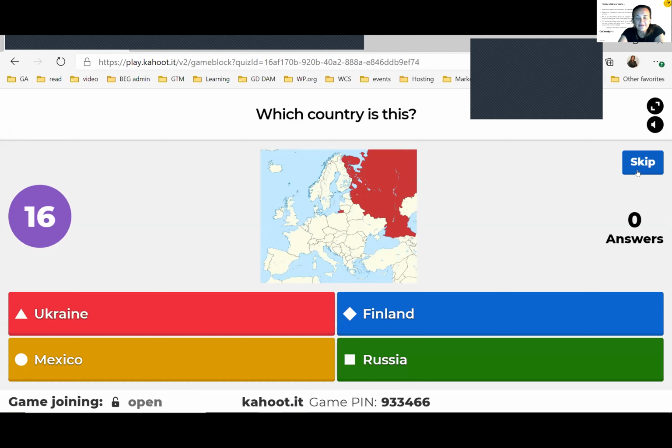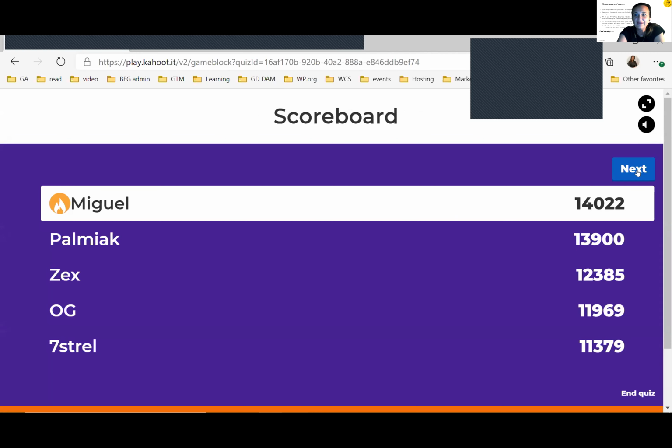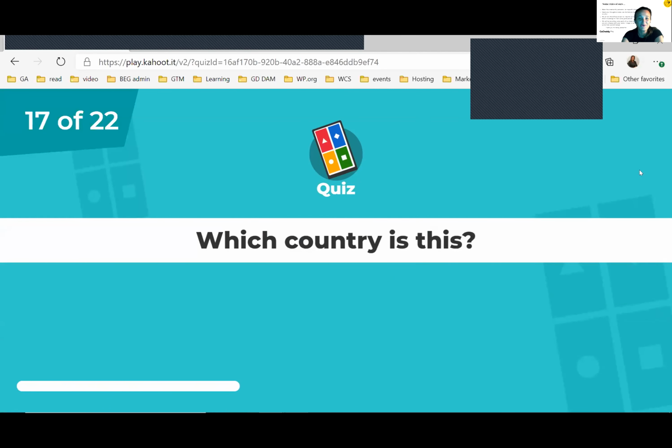Ukraine, Finland, Mexico, Russia. I believe everyone knows this. All right, correct. Somebody hit the wrong button. I can see that. All right, Miguel, guys, you either prepare yourself and start pressing the answers before the question even comes up, or I don't know what's the cure for Miguel, okay?